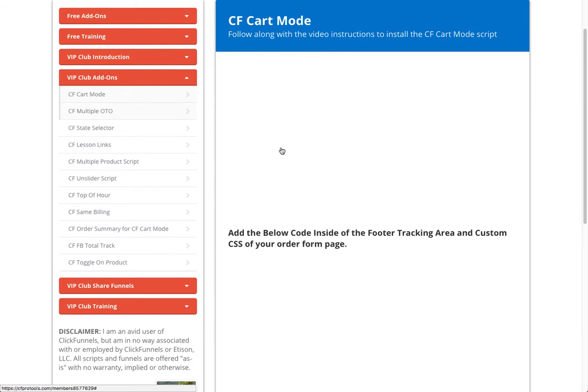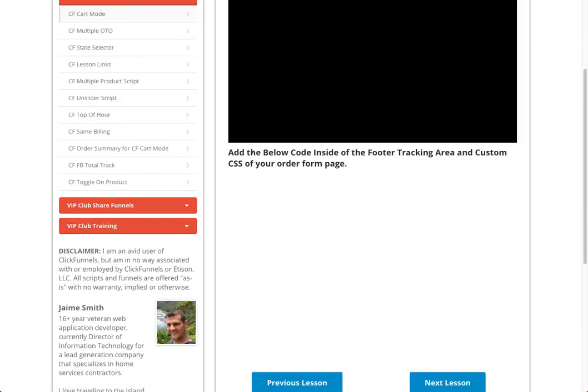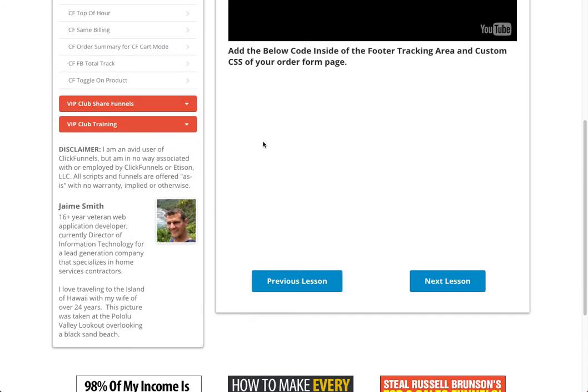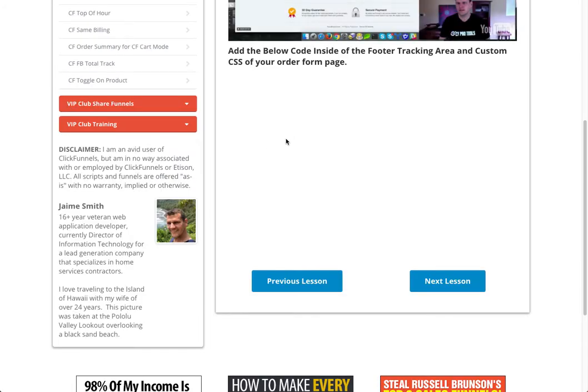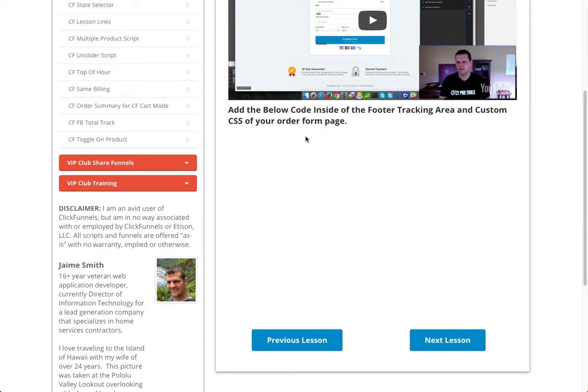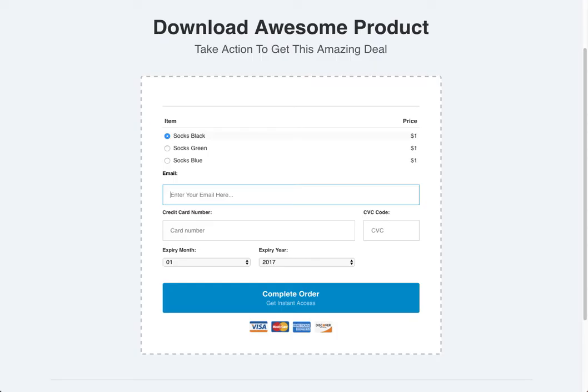But we could come here and do cart mode. Cart mode will allow us to have multiple quantities of each product. So instead of just having one, where you only have the select button, with cart mode it allows you to have a quantity. Say, for instance, I may want two pairs of the black, two pairs of green, and two pairs of blue. So that's six pairs that I could have ordered.